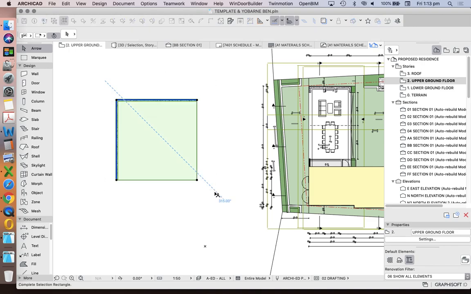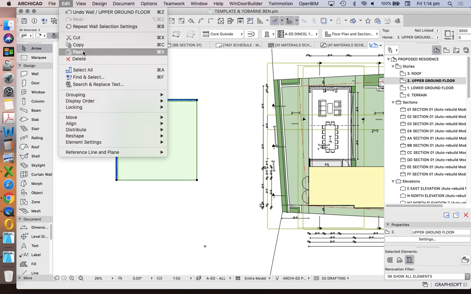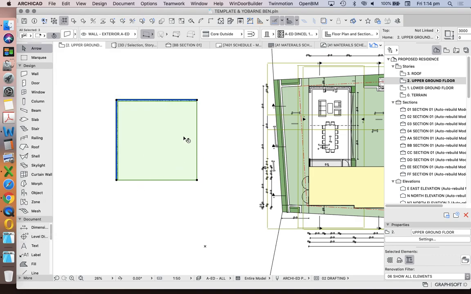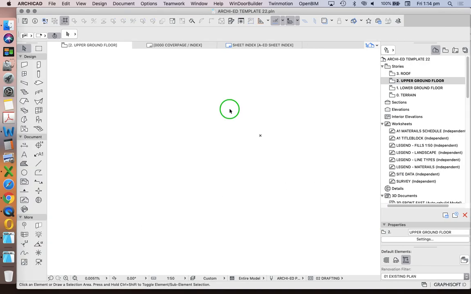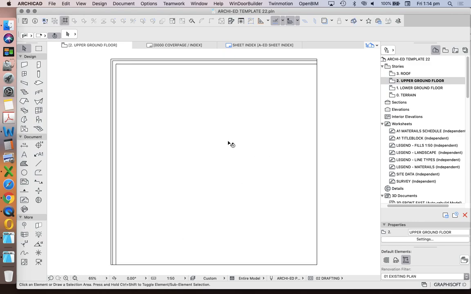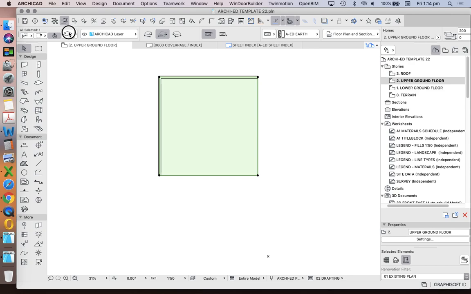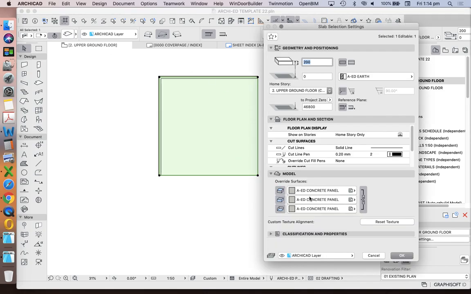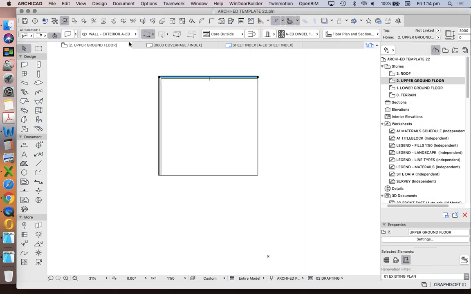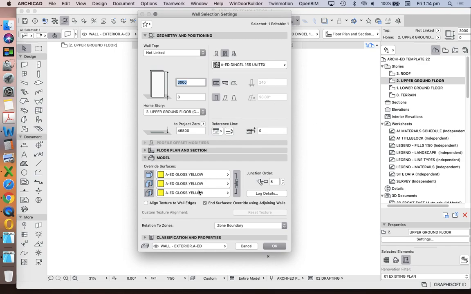Let's select these, edit, copy, switch to our template file, and when we copy it across, we see that it creates that new surface in ArchiCAD. So we have this concrete panel, that was a new name. And we have this wall with the surface called gloss yellow, which is a new name.